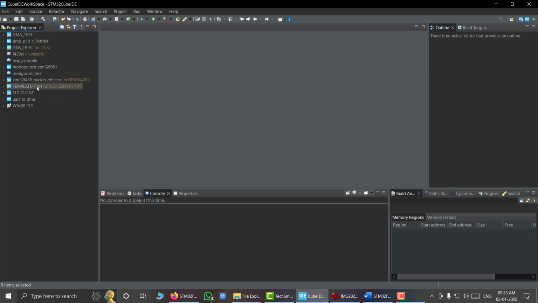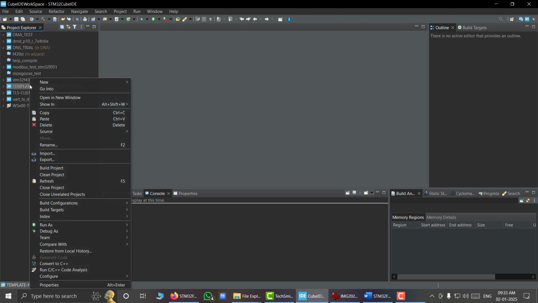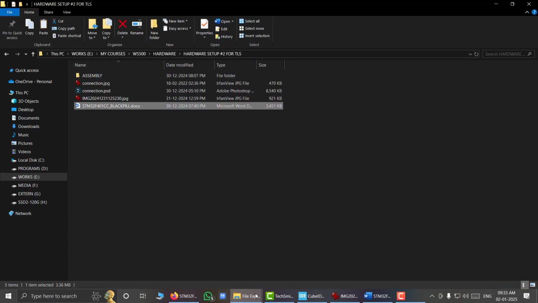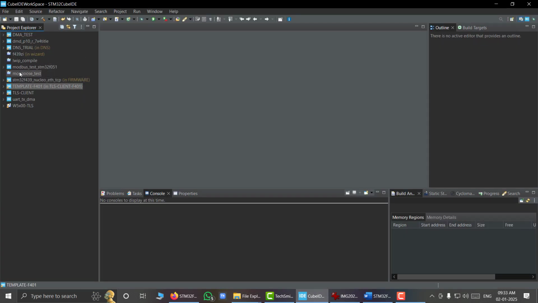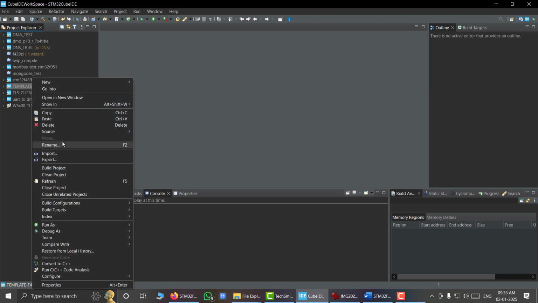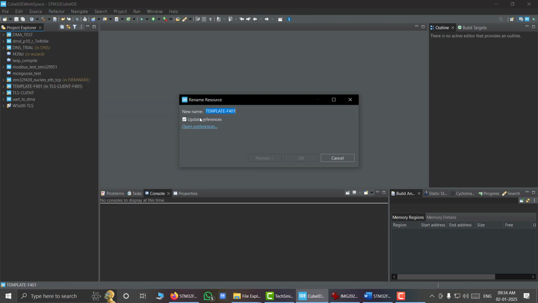But you can get the clue from here that it is inside the TLS client dash F401 folder, that we have just renamed. So the first step is to rename this to something meaningful. First time we renamed just the top level directory from Windows Explorer, and this time we are actually renaming the project inside STM32CubeIDE. So this step is required two times. Here we will rename the actual project, and we have to make sure that update references is checked, and we will enter a new name here.